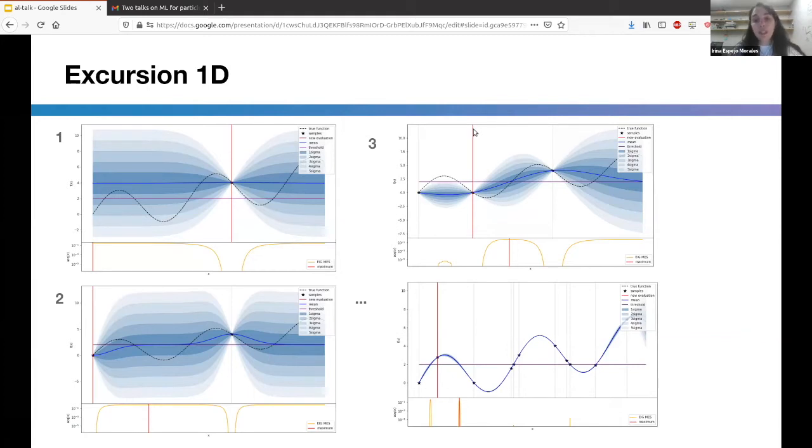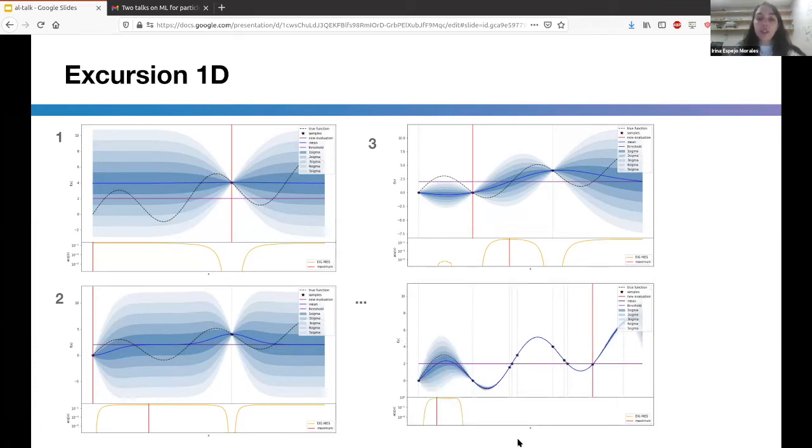If we repeat this process multiple times, then we will arrive at a stage that looks like this. This is one of the last stages of the problem. We've already found several points in the level set. And now we have uncertainty around the threshold.